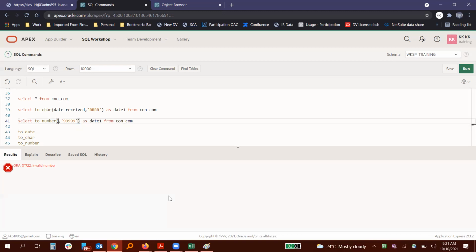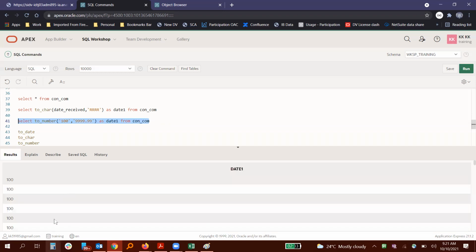So let's say 2 number complaint ID, and we have the number format as 9999. Let's try this. No, so it's basically not agreeing to convert the column into a number. So to just give you an example of how this works, let's say it will take a constant 100 and do this. So it gives you 100.